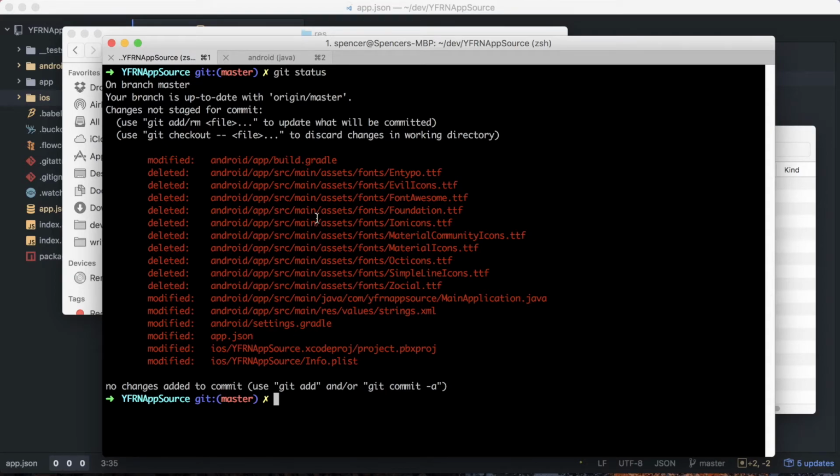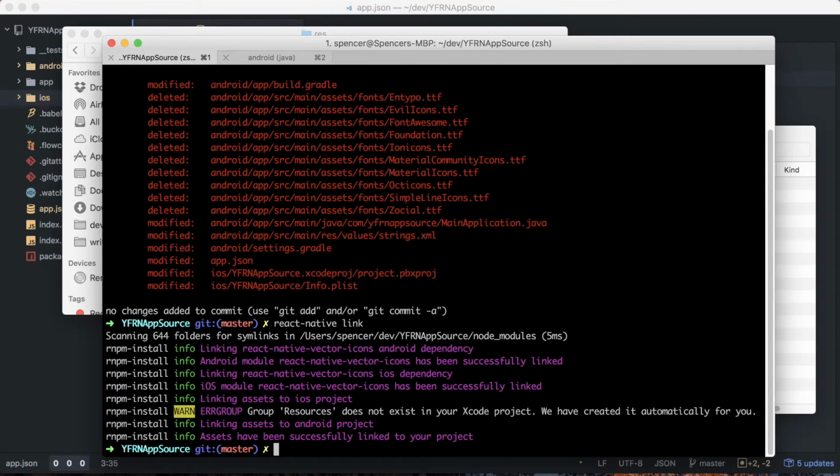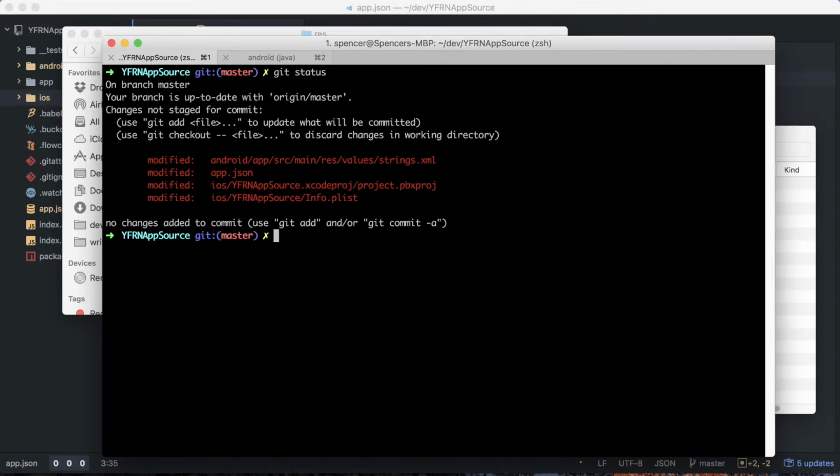The next thing we need to take care of is any native linking, which in this case for my application is going to be for the React Native vector icons. And fortunately, since that is set up to work with react-native link, all we need to run is react-native link, and everything has been successfully linked for us. So again, running that git status, you can see now we've only got 4 files that are changed.